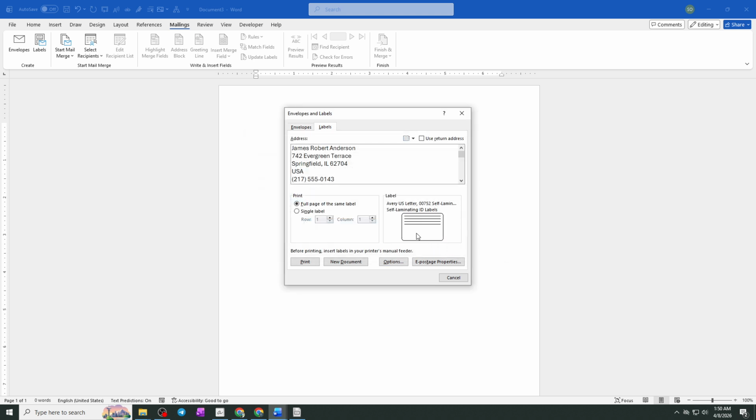If you want to print multiple labels with the same address, check the box labeled Full Page of the same label. This will fill the entire sheet with identical labels. If you need different addresses for each label, you can use the New Document button to create a table where each cell represents a separate label. You can then type or paste individual addresses into each cell.